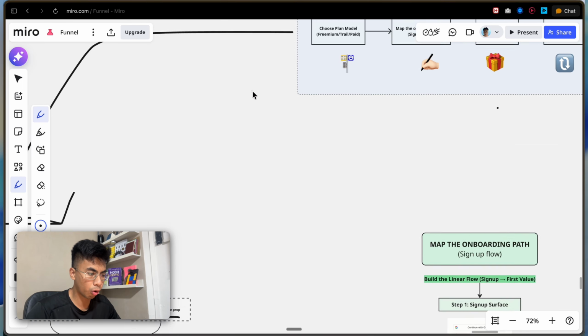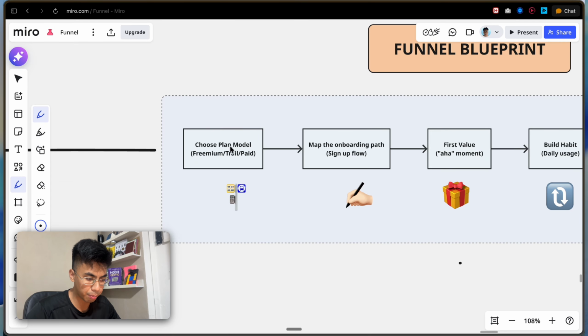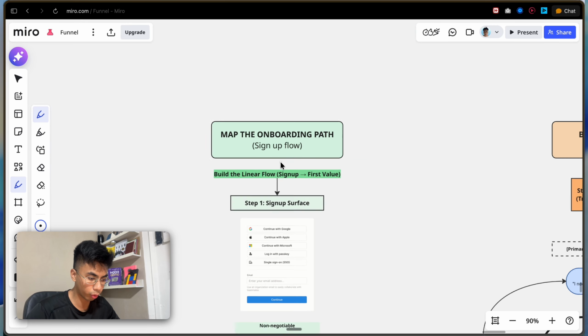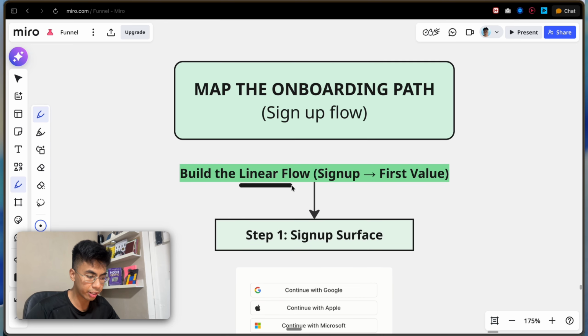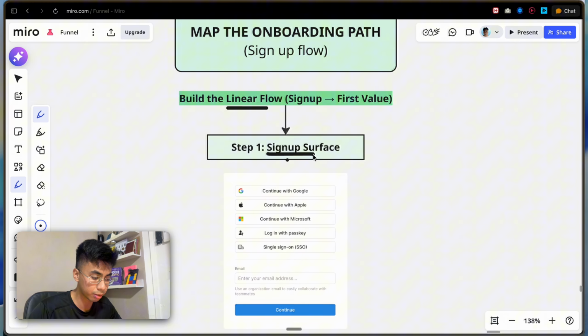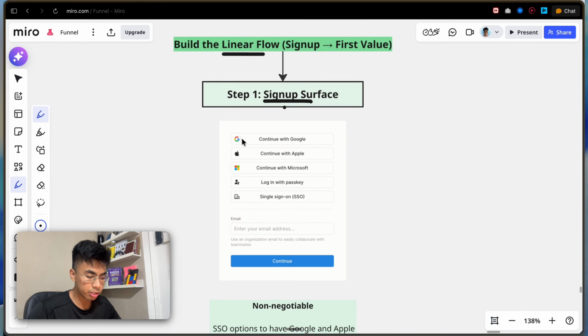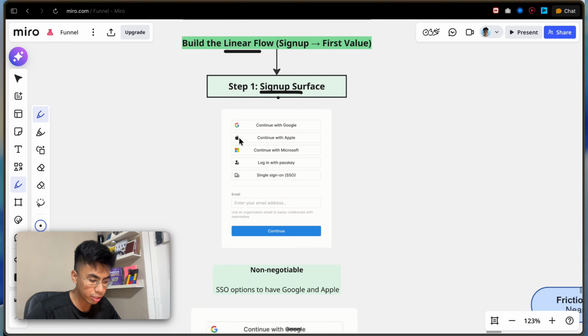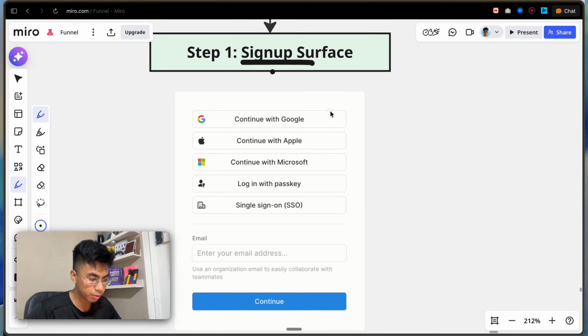All right, cool. So now moving forward, after choosing the payment model, we are going to go straight into mapping the onboarding path, which is the sign up flow right here. This is where we're going to be building the linear flow all the way from the sign up process till the first value moment. And step one, of course, we're going to be going through the sign up surface. This is a non-negotiable for every SaaS sign up process to have, and that is an SSO option, to have Google and Apple.